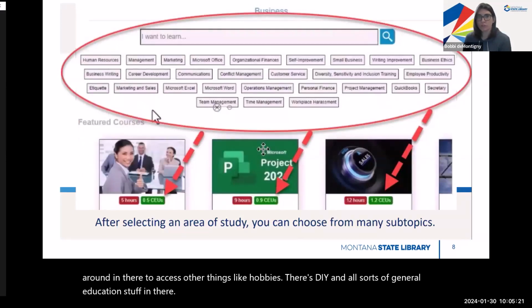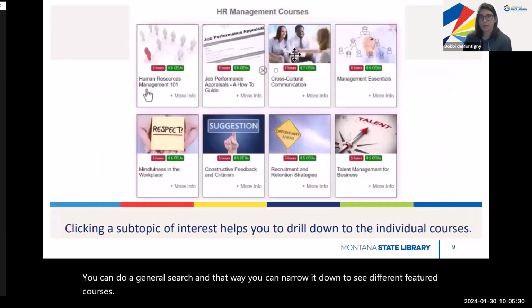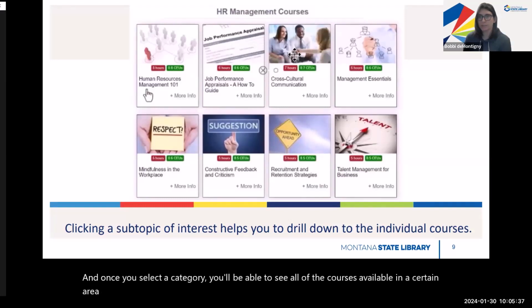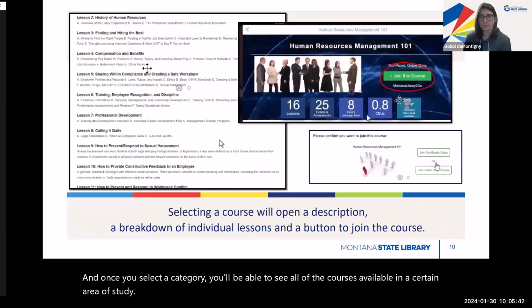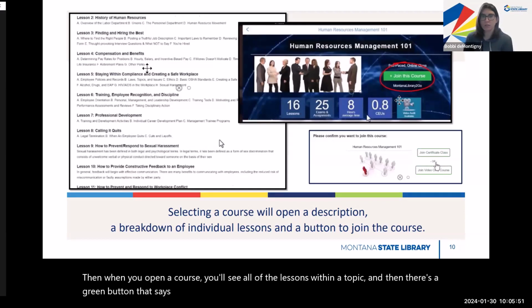You can do a general search, and that way you can narrow it down to see different featured courses. And once you select a category, you'll be able to see all of the courses available in a certain area of study. Then when you open a course, you'll see all of the lessons within a topic. And then there's a green button that says join this course. You can just click that button and start working through the lessons.